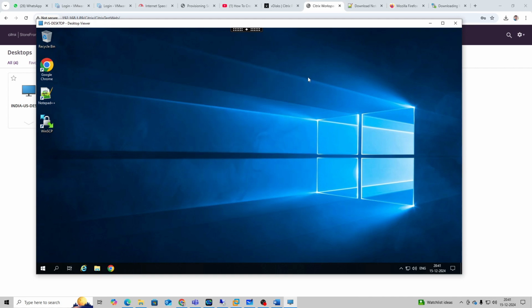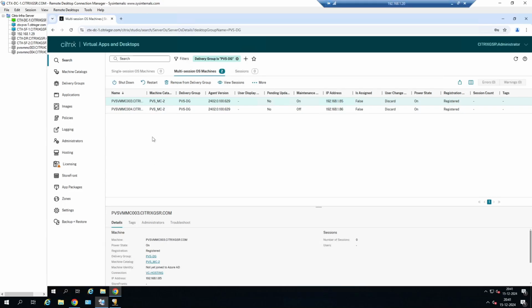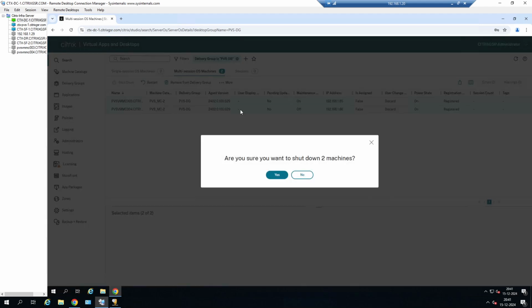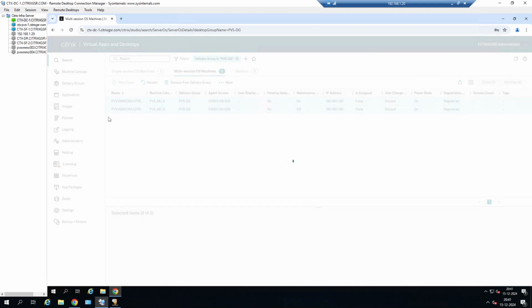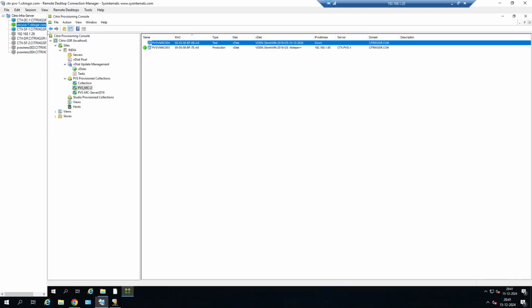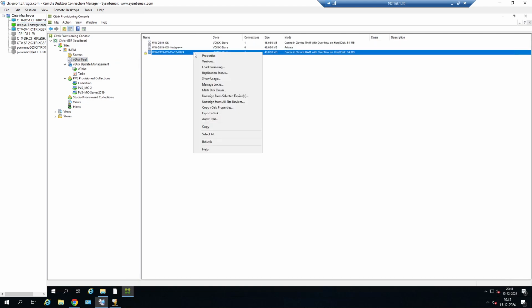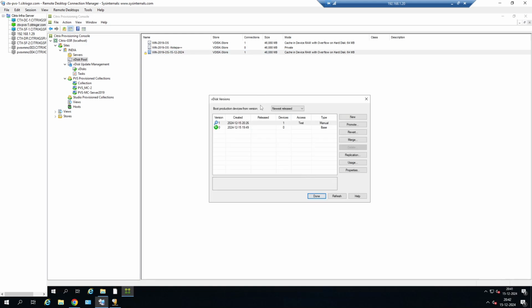Now close this one. Now go to PVS. Now power off these two machines. Now go to PVS, and now you can see the vDisk in test mode. Suppose the user confirmed everything is working fine.